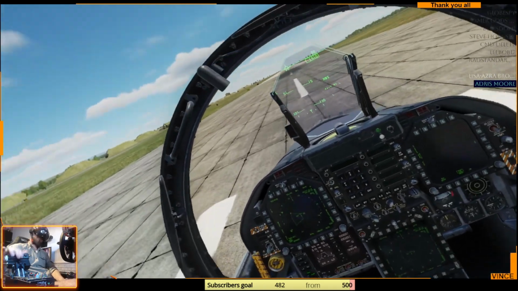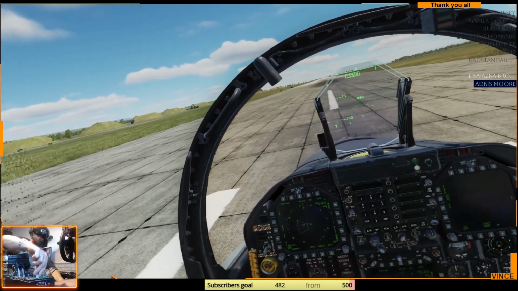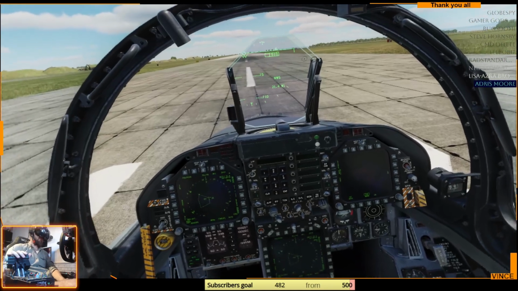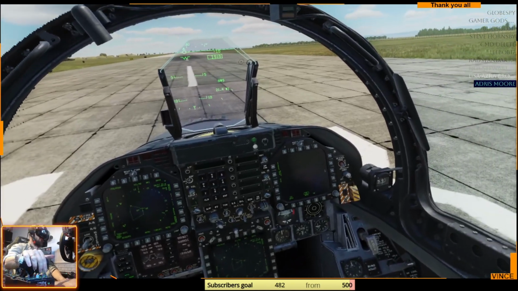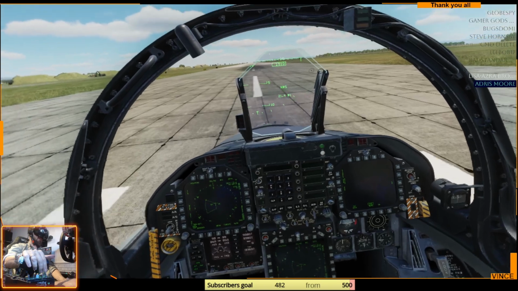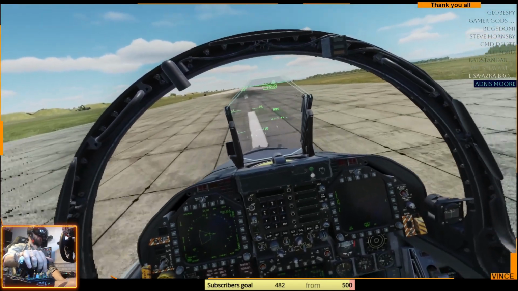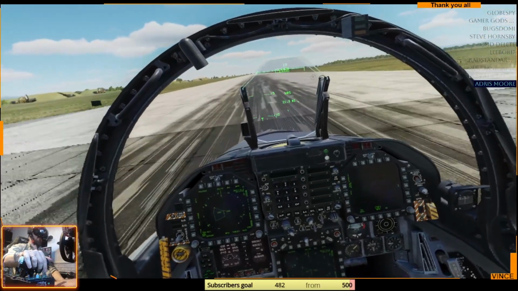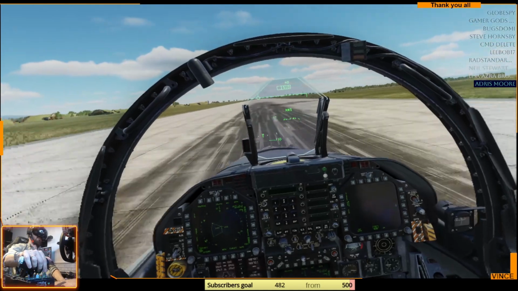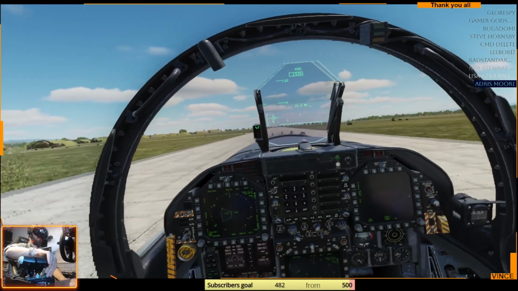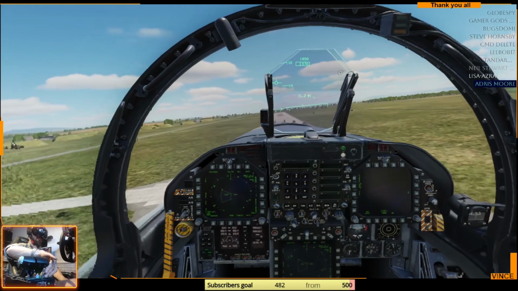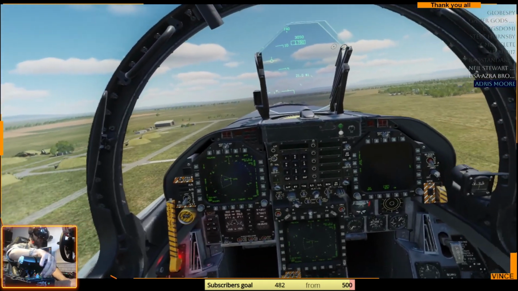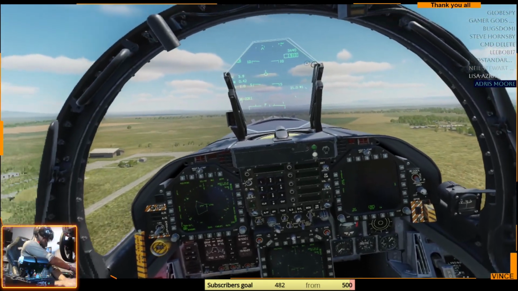Let's brake it. Verify flaps to half, gears down. I think we are okay for takeoff. Brakes on, military power. Brakes off. And the melon farmer is taking off. Flaps to auto, gears up.